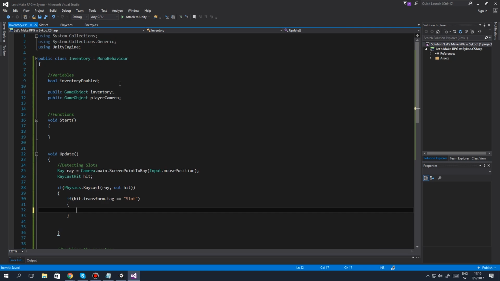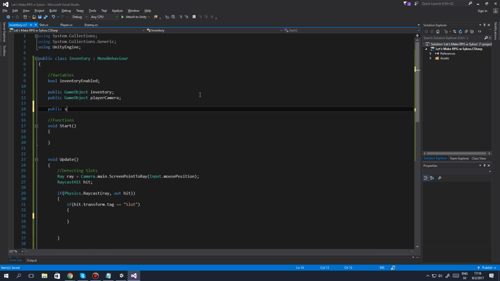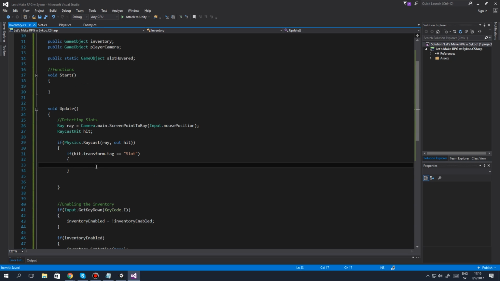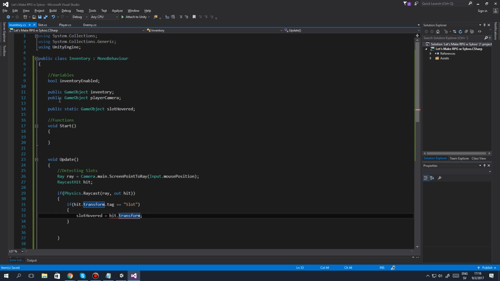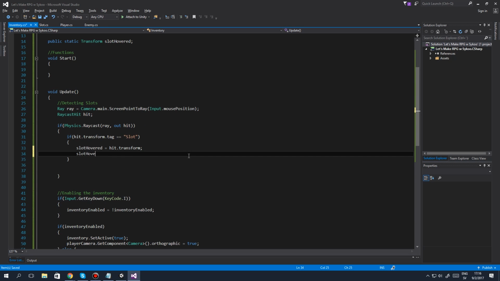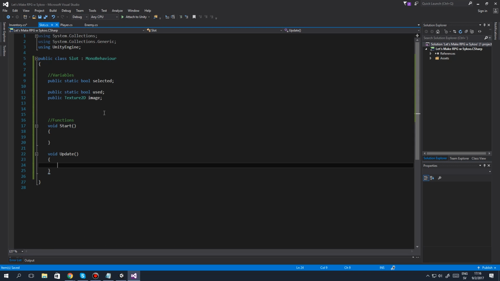So now we can create a new public static game object, slot hovered, or maybe slot selected. Yeah, let's say hovered. Slot hovered is equal to hit.transform. Oh, we should say hit.game object. Yeah, it only works with, okay, so let's go back to here and say transform instead of game object. There we go. And now we can say slot hovered is equal to, or well, we actually set the prefab, so now we can simply get all the components from it, which are these variables and the ones that we will keep on creating.